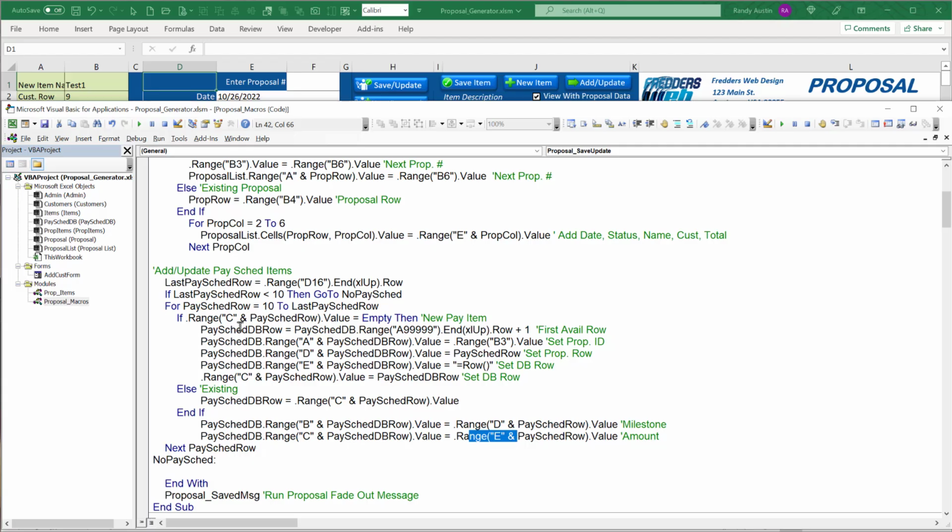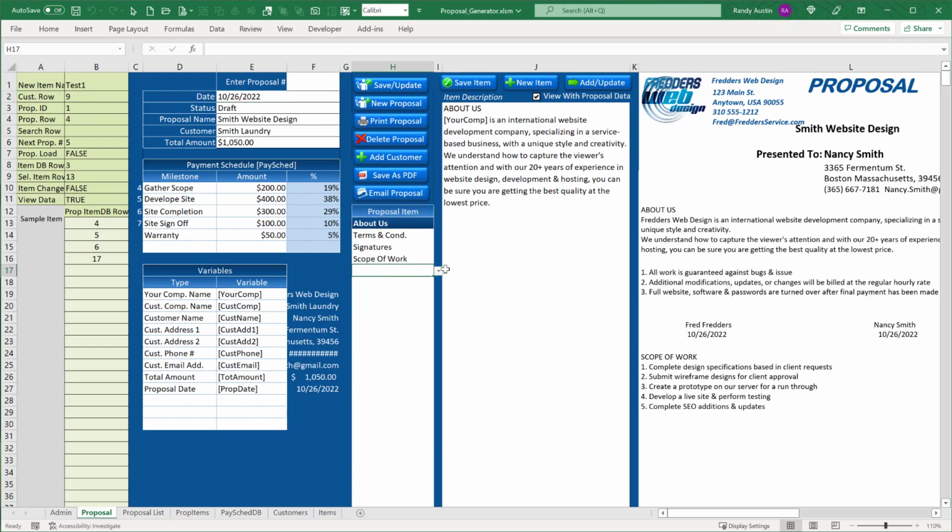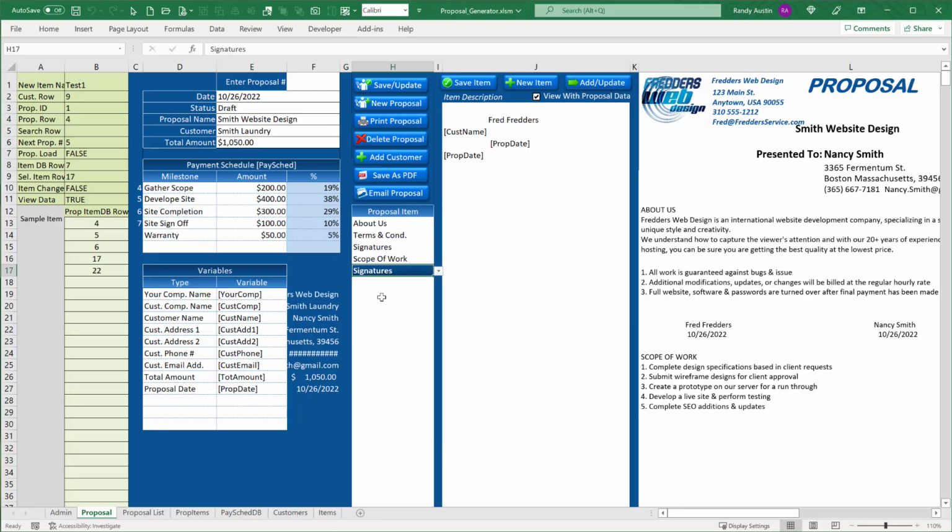That is all we have to do. Again, like I said, we aren't saving items in here because those are saved as soon as we add them. Those get saved to the database. Notice the database row here, it's already added here, so no need to do that. All right, so all we need to do is do the payment schedule, okay?